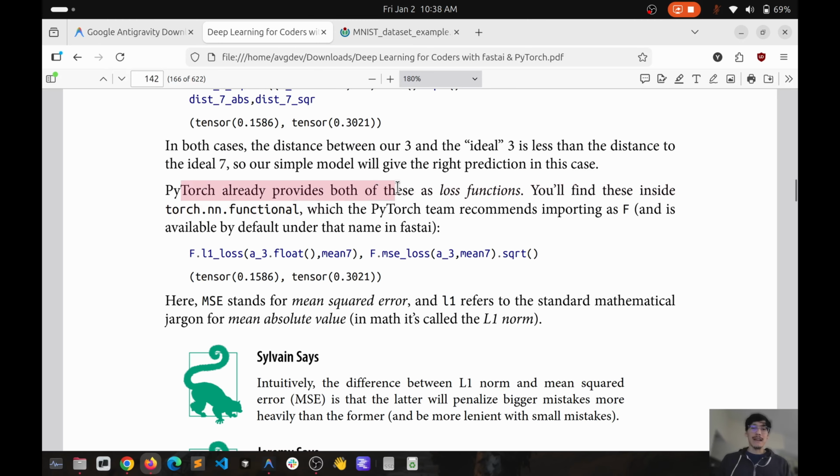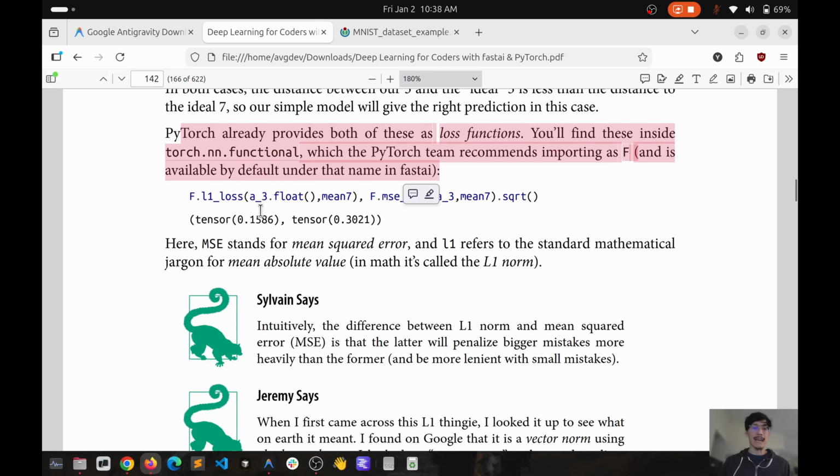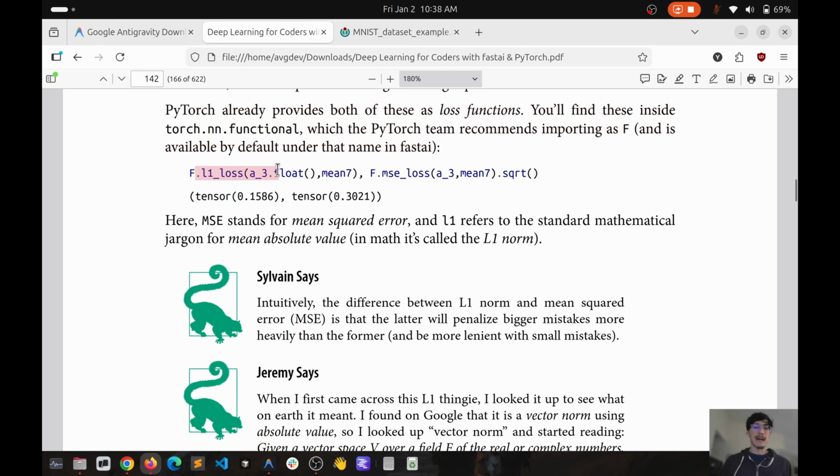PyTorch already provides both of these as loss functions. You'll find these inside torch.nn.functional, which the PyTorch team recommends importing as F and is available by default under that name in fastai. So F.l1_loss is going to be taking your a_3 float with mean_7. Okay, same.